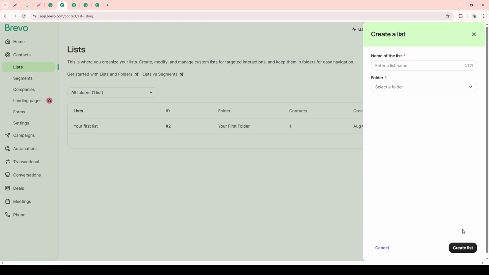Click on the Create List button, and voila! You've successfully created a new list in Brevo. Now you can start adding contacts to your list and use it for your marketing campaigns or any other purpose you have in mind. Remember, keeping your lists organized is an essential part of effective contact management.